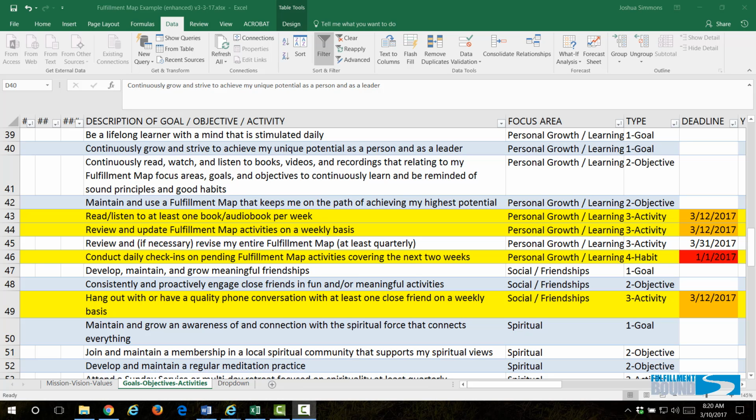Furthermore, I also use my FMAP for all aspects of my life, including my business and professional goals, objectives, and activities. This further promotes alignment throughout my life. I do still use a separate calendar to keep track of meetings, appointments, and events. However, I use my FMAP for managing all other important aspects of my life on a daily basis. I will show you an example of how I do this later in this tutorial.